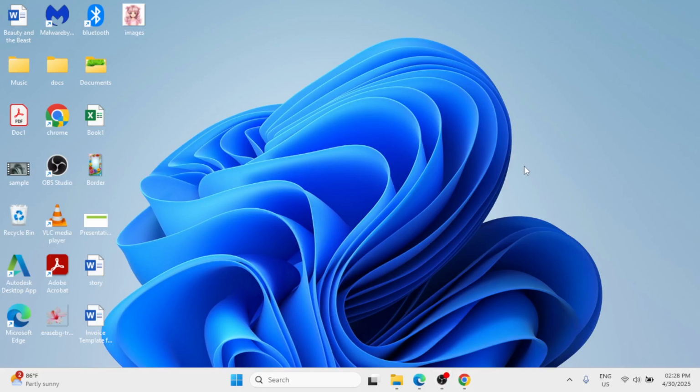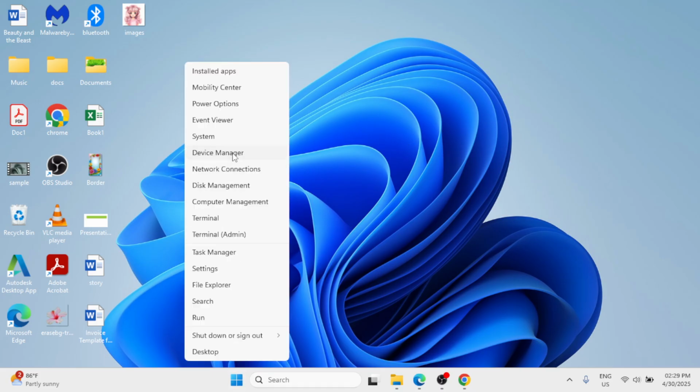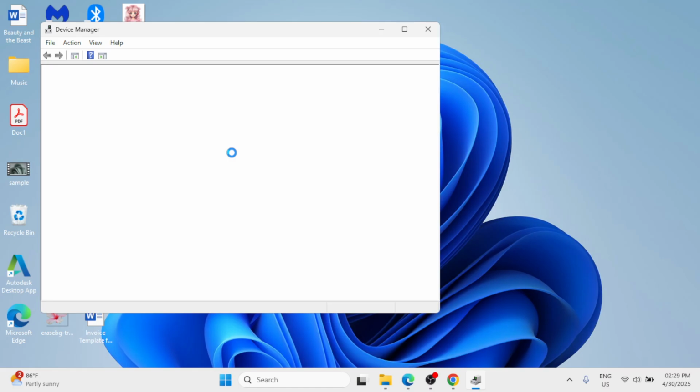In this video, I'm going to share how you can fix it if the keyboard is not working on your Windows 11. So let's go quickly into the process. We cannot use our keyboard, so we're just going to use our mouse to fix the issue. Right click at the start button and then select Device Manager in the list of options.